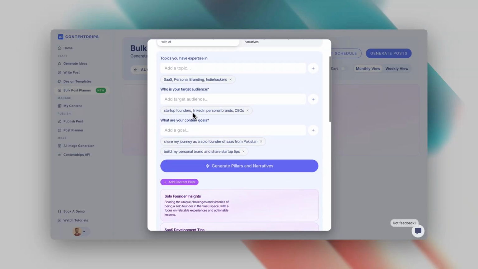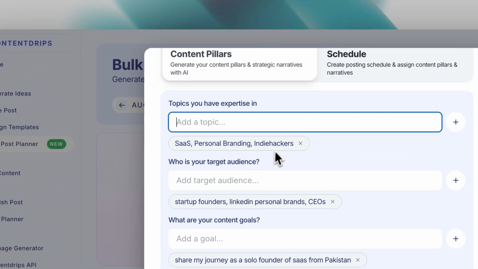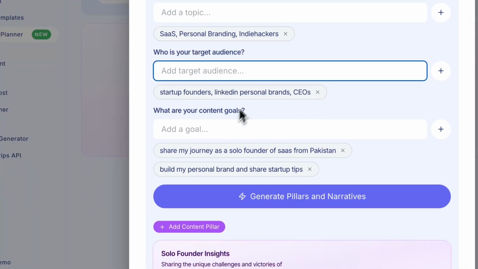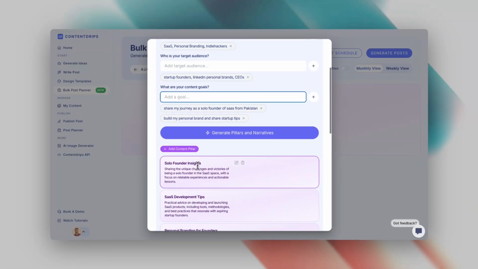Like if you are not sure like what are your content pillars, you can use this mini AI tool which will suggest you, basically you add your topics, you add your audience and your content goals, and it suggests you like different content pillars or narratives.